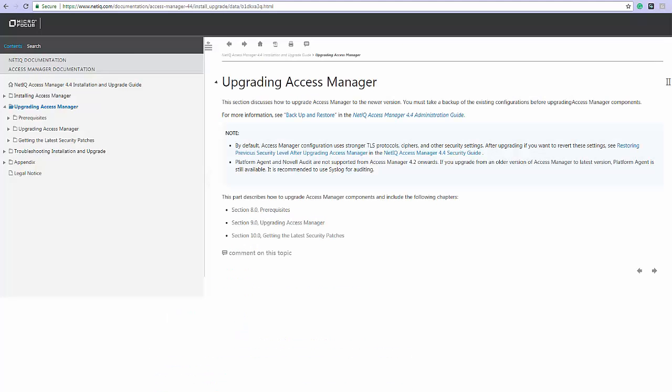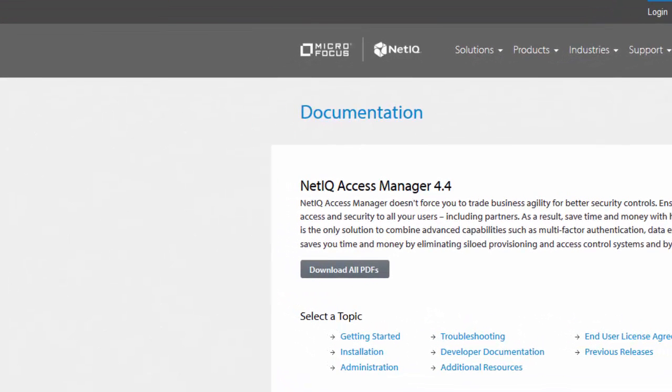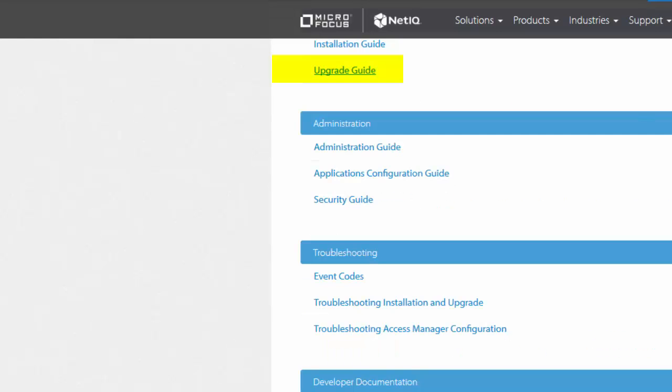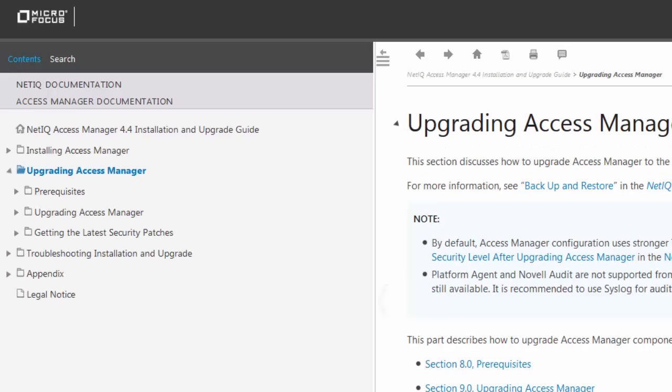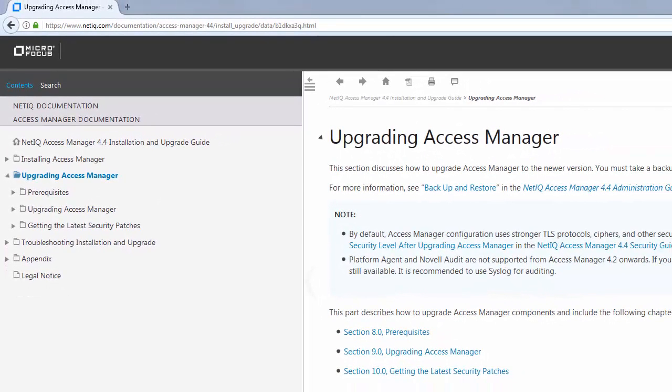You can upgrade Access Manager using the steps that are mentioned in the upgrade document. You can find the upgrade document from the documentation landing page. But before upgrading, you need to plan for the upgrade and also ensure that you do not miss any important considerations. To refrain from getting into various kinds of issues, you must consider the following before upgrading Access Manager.